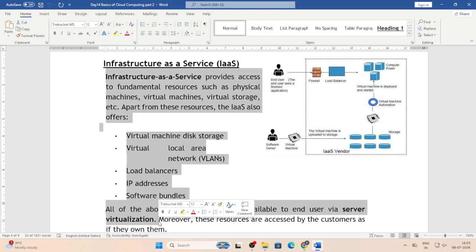So the user will get full administrative control over the virtual machine, and they can manually install and maintain the operating system. You can have any type of operating system like Windows, Linux, or whatever you want, and any software packages you need. Everything will be provided and you will have full control here.